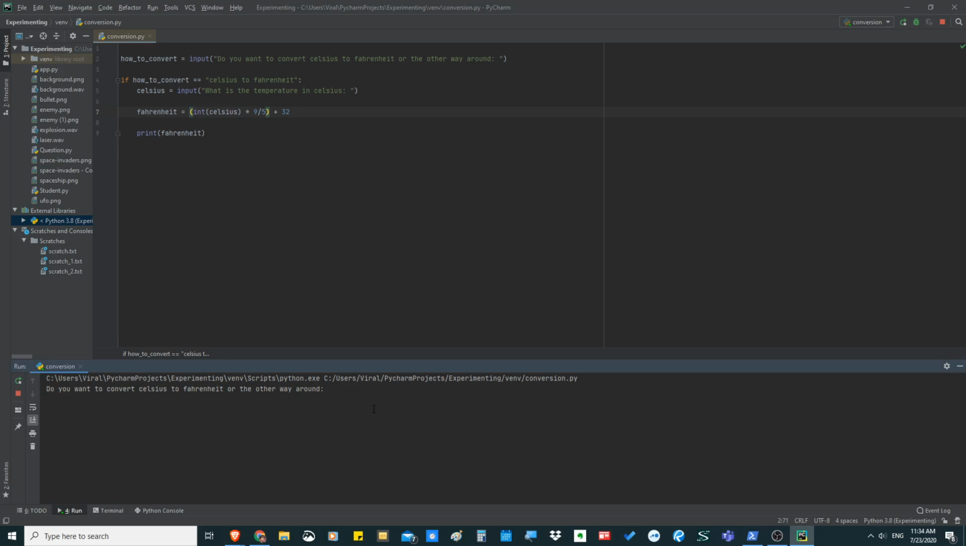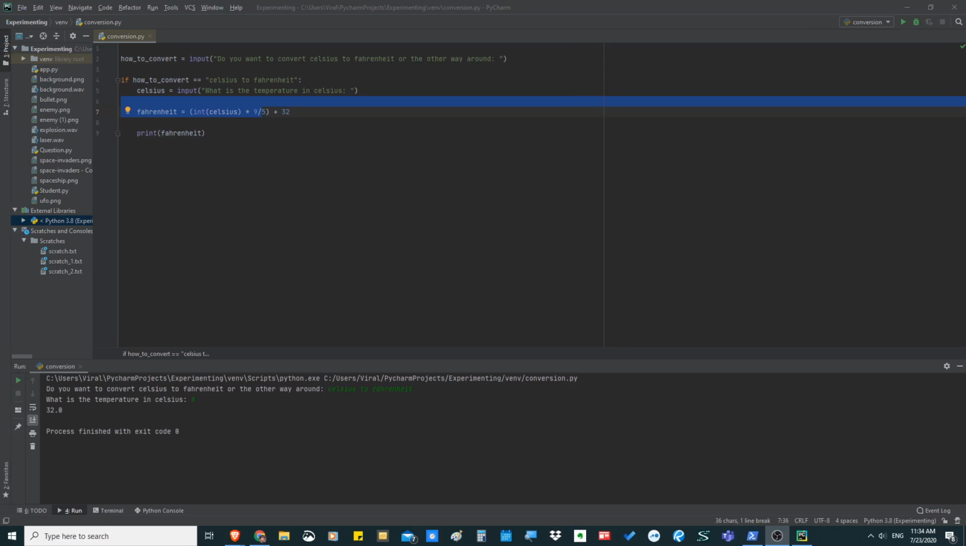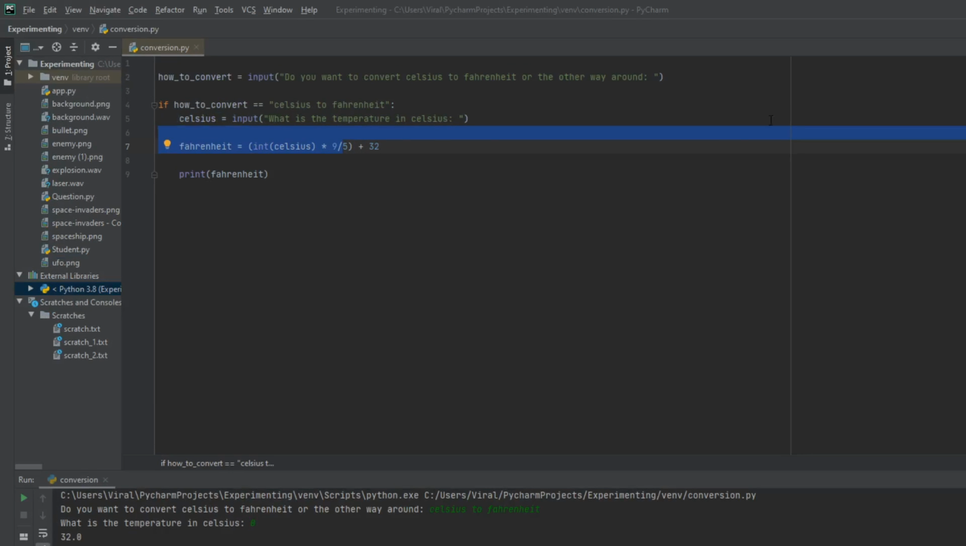Do you want to convert Celsius to Fahrenheit? Celsius to Fahrenheit. Temperature in Celsius. Say 0. Okay, so it will add this because this is a float. Here, let me zoom in. Oops, that's not what I wanted to do. Zoom in. Okay, this is a float.